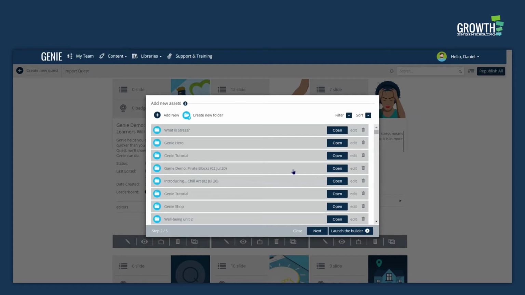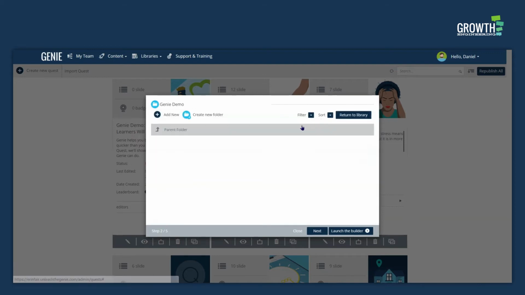And then you'll see I've got lots of folders from previous units I've created. There's a lot of folders there, so you can see I use Genie a lot. So we're going to create a new folder and we'll call this one Genie Demo. Obviously you can call yours whatever you like.